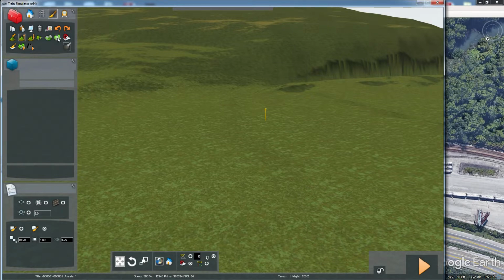When we use the leveling tool, we are also setting elevations in this lower box down here, which adjusts the size of the paintbrush and the elevation that we might want to set the grade at.